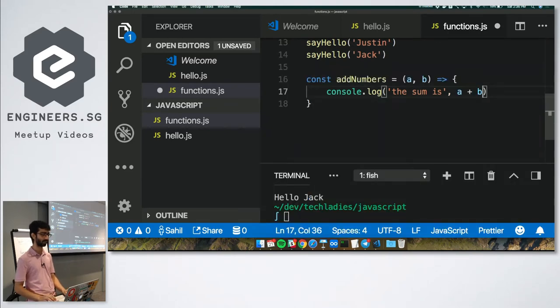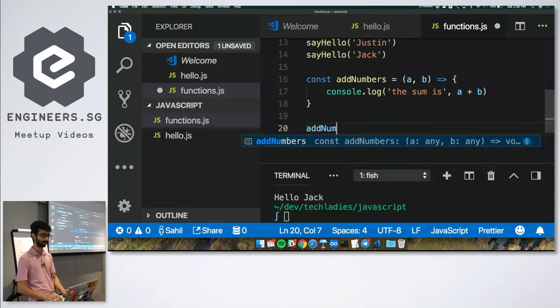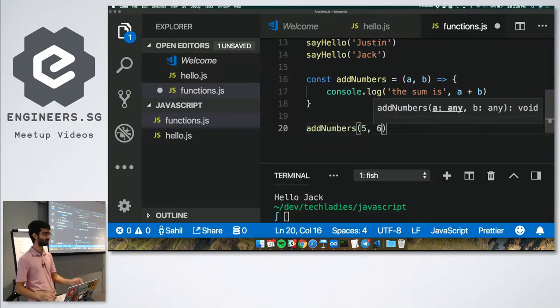So now it's going to add the two numbers, and then it's going to say the sum is whatever the sum of those two numbers is. And when you call it, you can do add numbers, 5 and 6, for instance, any two numbers. And if you run that, you should see the sum printed out.